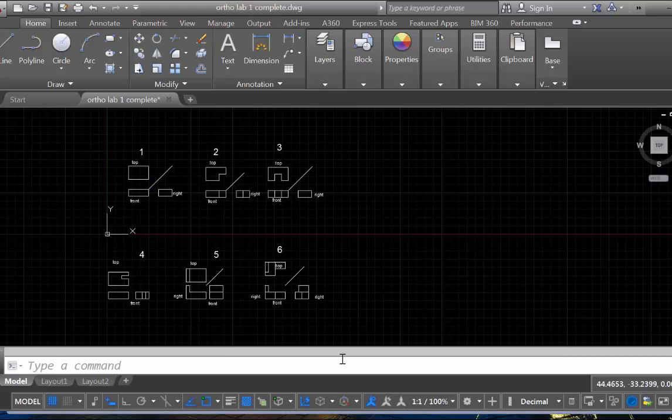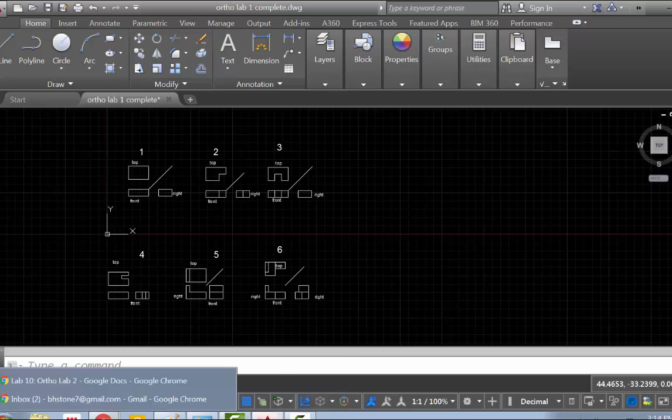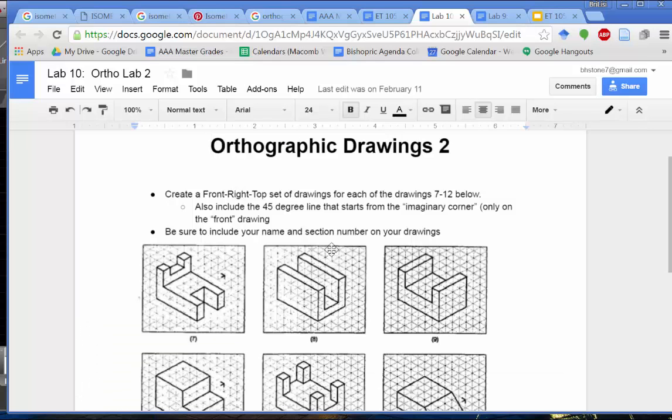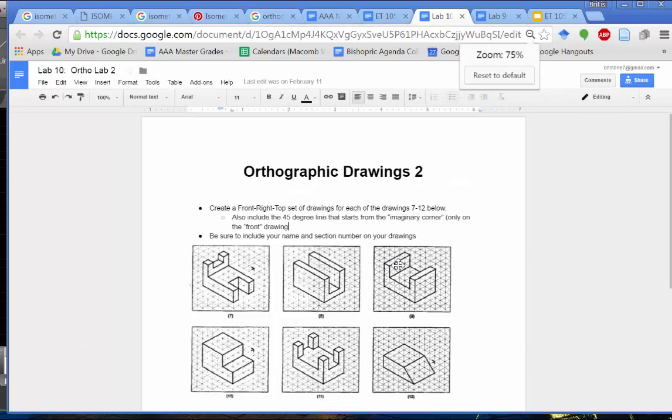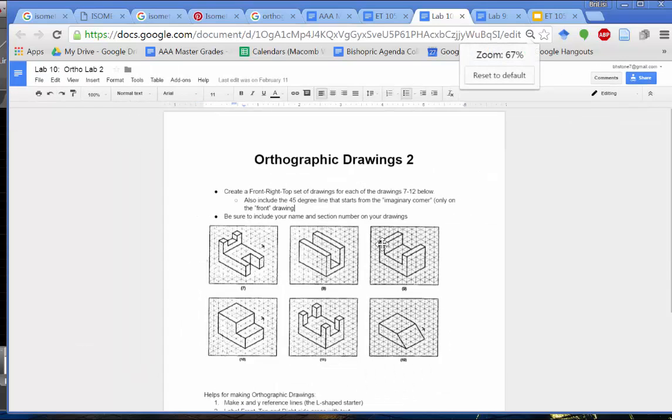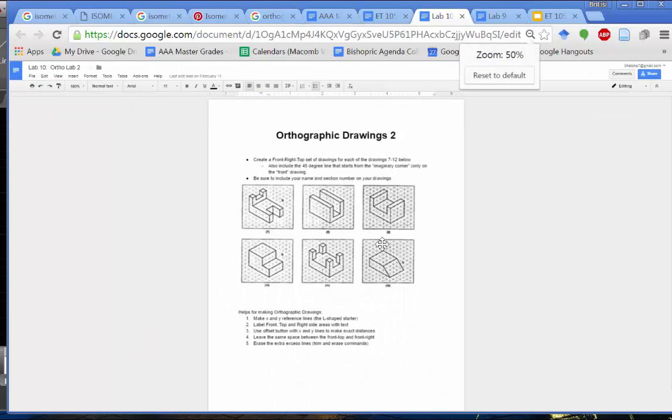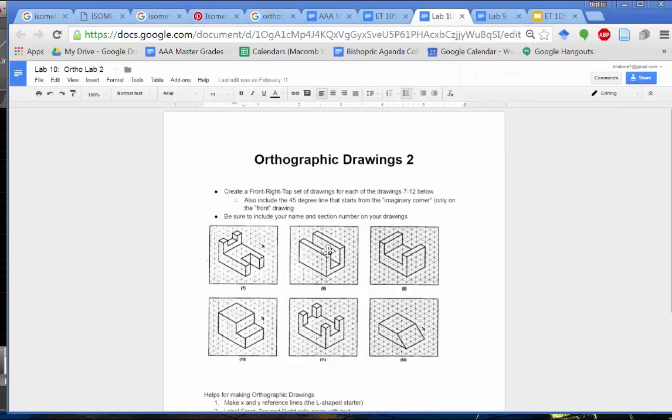Now let's move to the next lab, which is what I call Ortho2 or Orthographic Projections 2. And it is shown here. I've got the instructions. I'll shrink it down so you can see the size that it needs to go. This Orthographic 2 set of drawings is a little more complex. You see I still have 6 drawings.